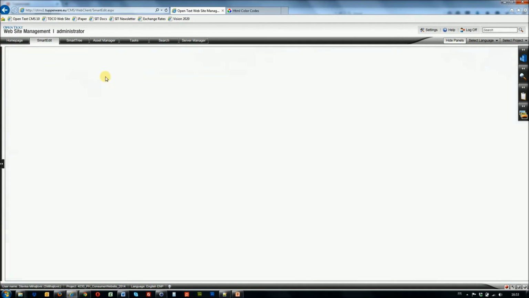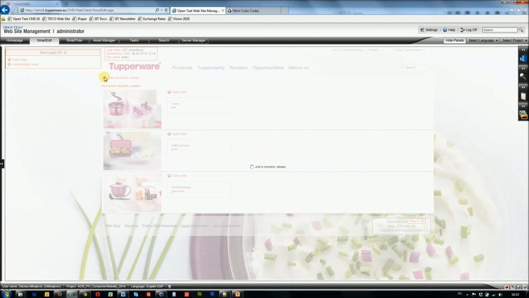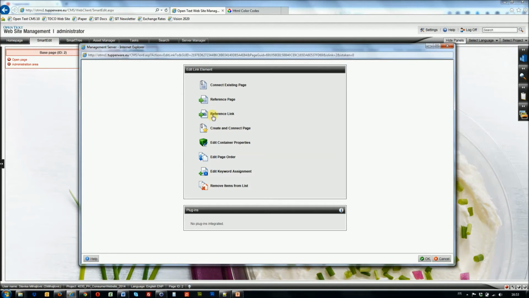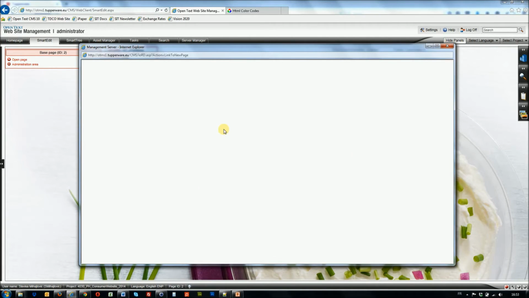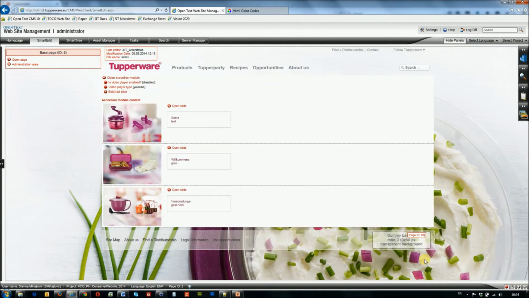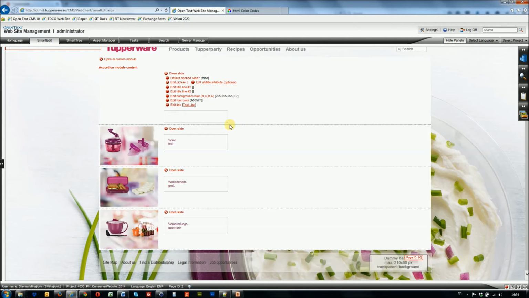and now I will open the accordion module to add a new image. Add slide. Every time you add a new element on the page, you click on create and connect page. I will say test slide. Okay. There it is. By default, new elements are added before all the other ones. Now let's see the options.